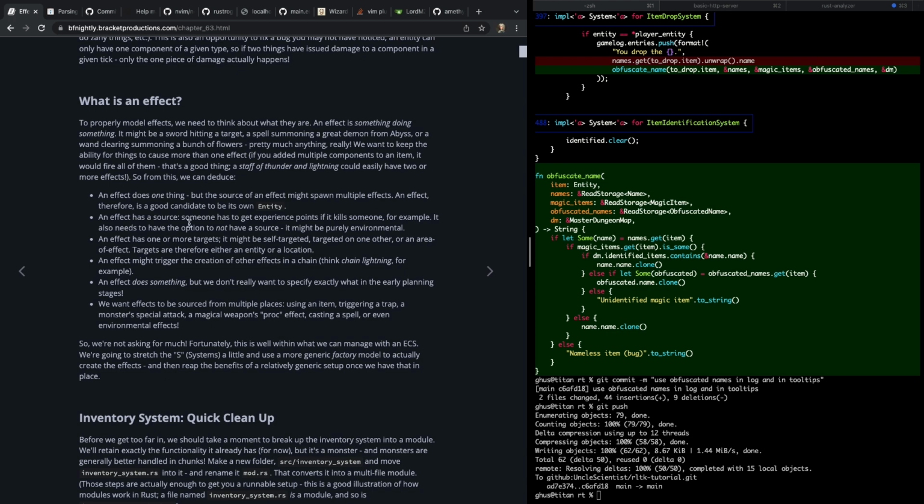An effect has a source. Someone has to get experience points if it kills someone, for example. It also needs to have an option to not have a source. It might be purely environmental. An effect has one or more targets. It might be self-targeted, targeted on one other, or an area of effect. Yeah, we did those already. Targets are therefore either an entity or a location.